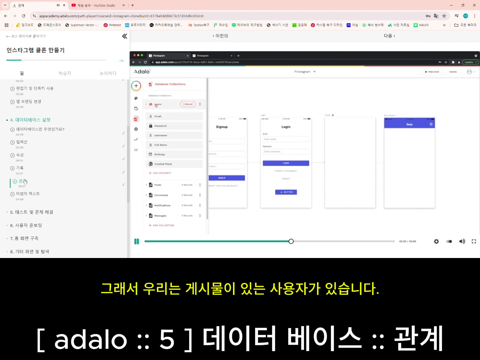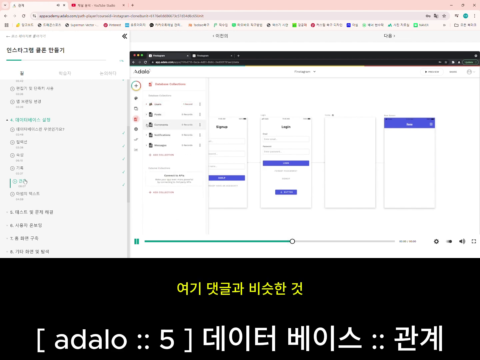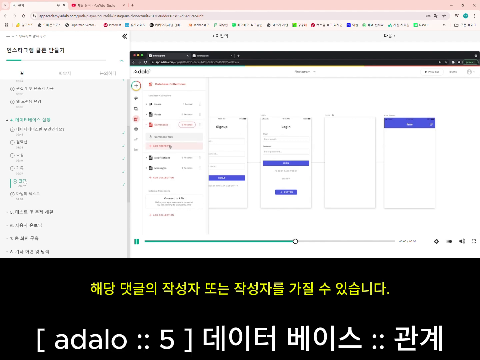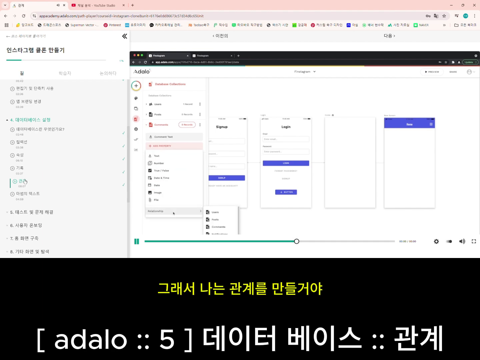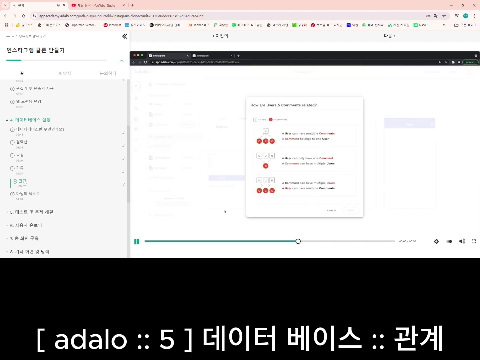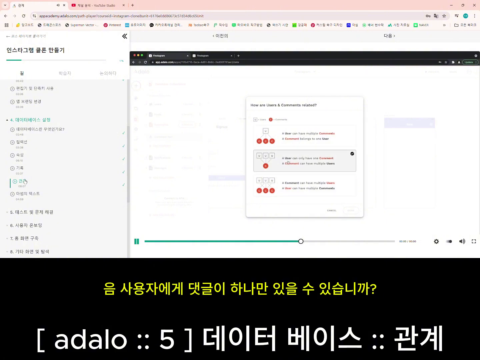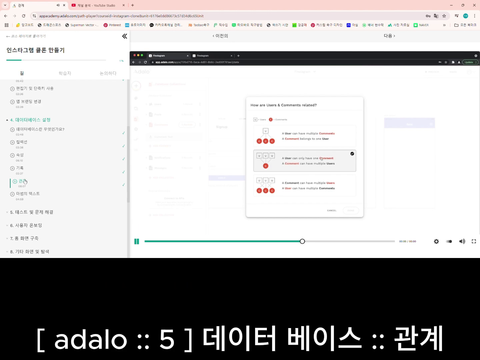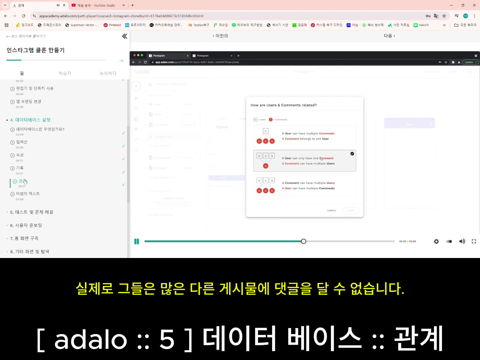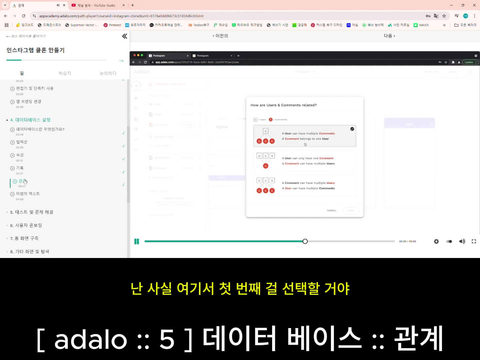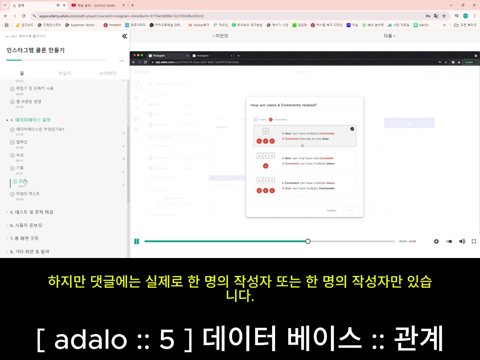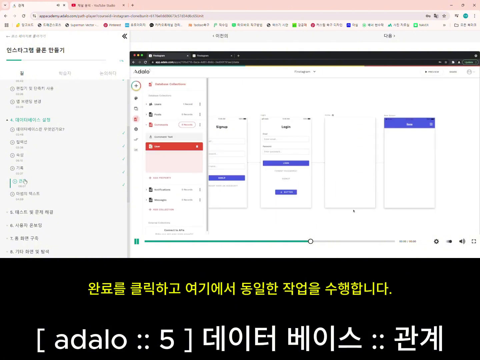So we've got users, we've got posts. Let's go ahead and add kind of a similar thing to comments here. So a comment obviously can have a creator or an author of that comment. So I'm going to create a relationship for the comment with the user, right? And again, it's asking me kind of the same thing here. Can a user only have one comment? Not really. They can comment on lots of different posts, right? So I'm actually going to choose this first one here, right? A user can have multiple comments, but a comment really only has one creator or one author. So I'm going to choose that one, click done.